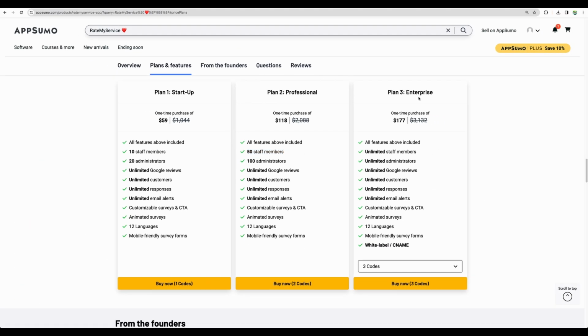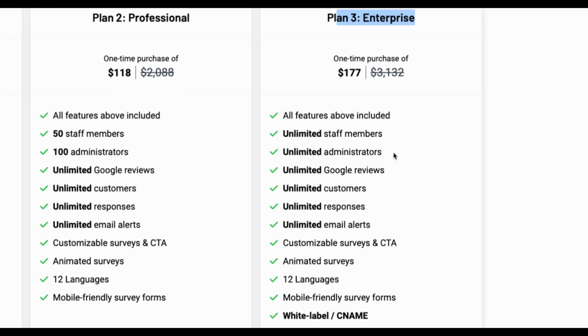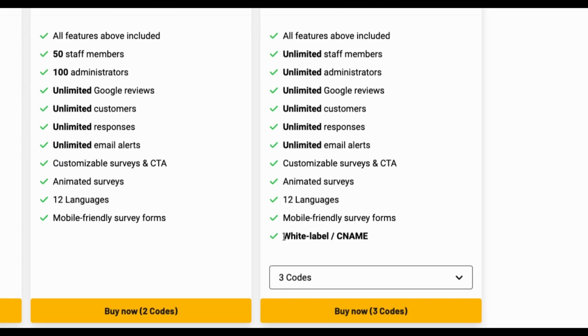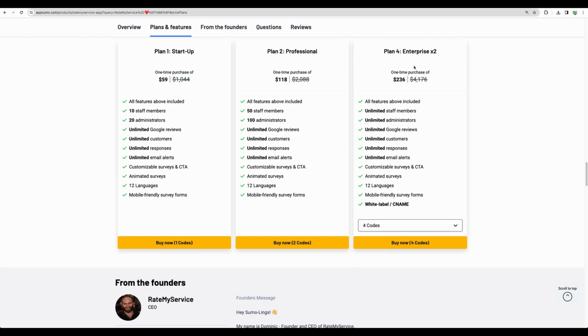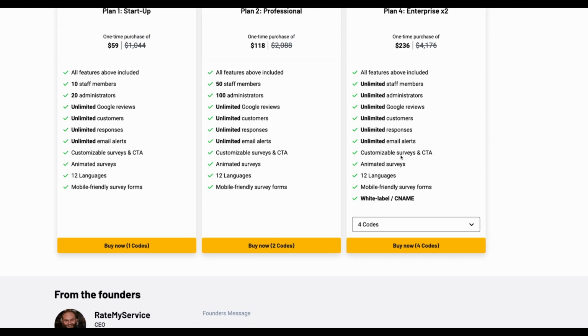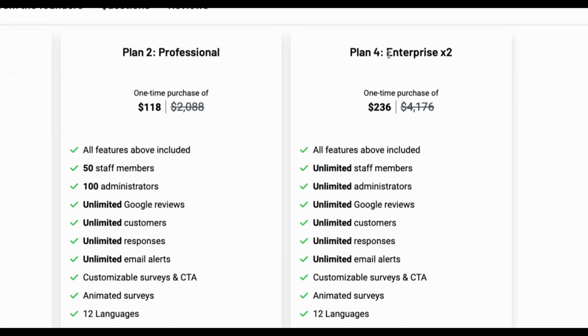Starting from plan number 3, Enterprise, you have unlimited staff members and you get white label option, so I believe you can add your custom domain. And starting from 4 codes, you can have several enterprise plans.